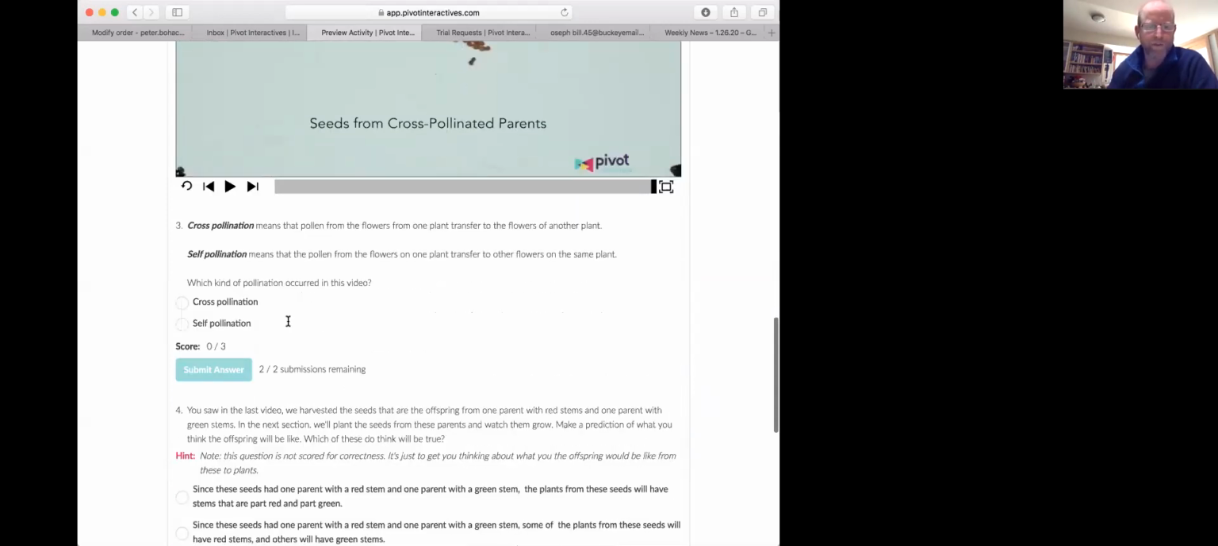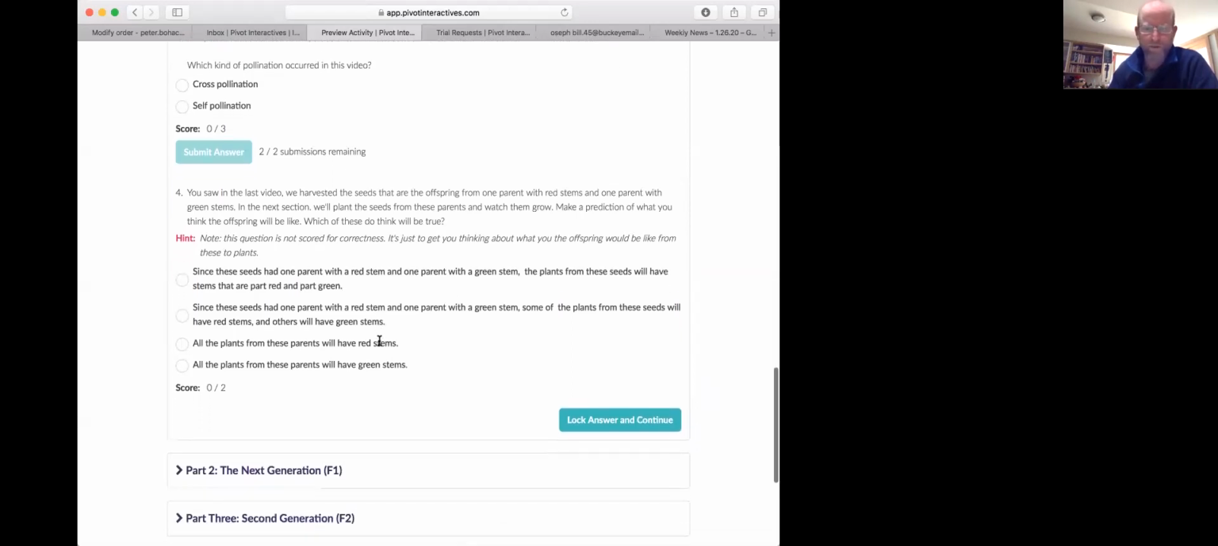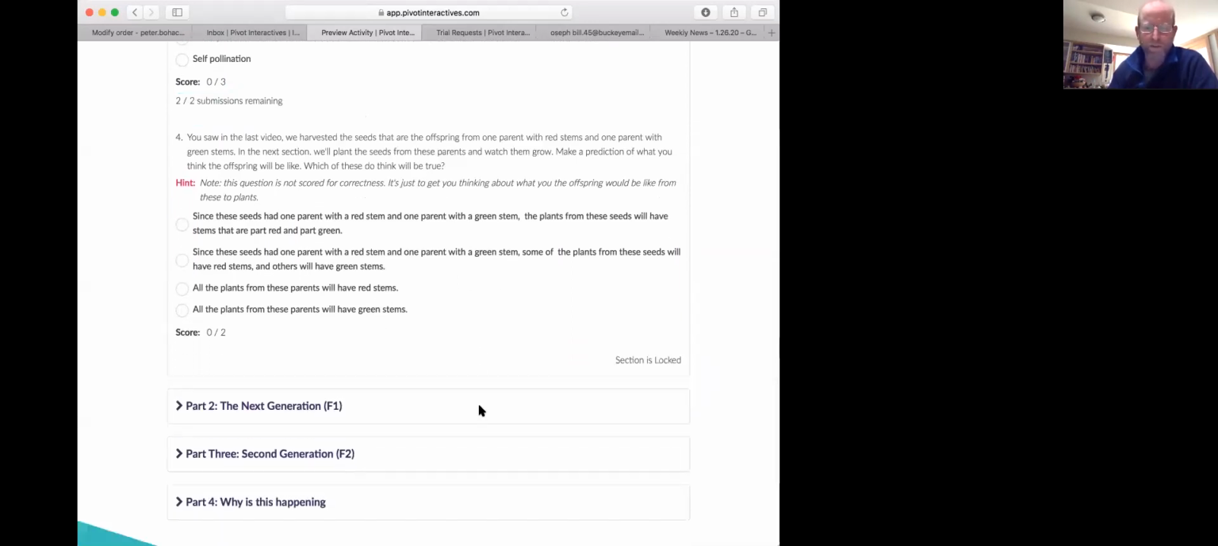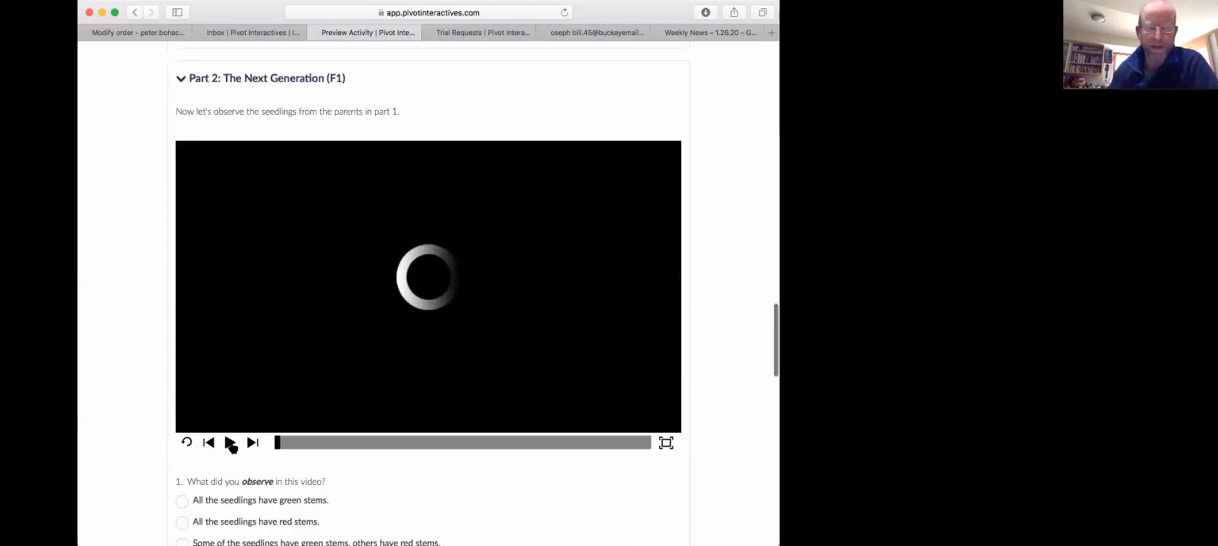So it's going to be asked, the difference is that some of them have red stems and some green. So when you mix these, what will you find? So they make their prediction and then they get to see. Here's exactly what happens when we take those seeds from the first part and plant them.